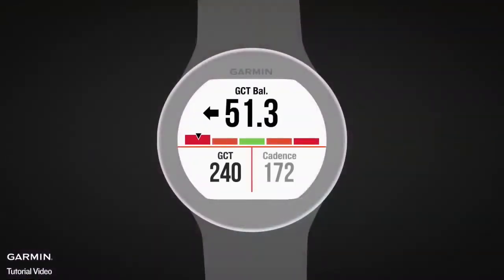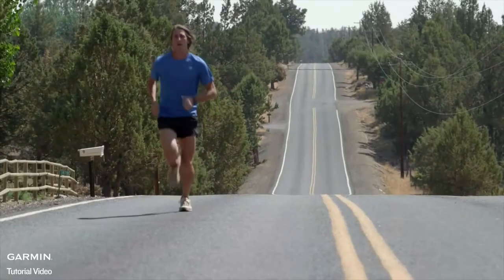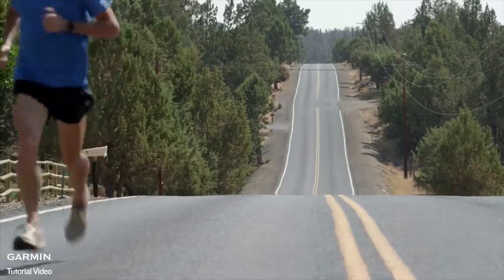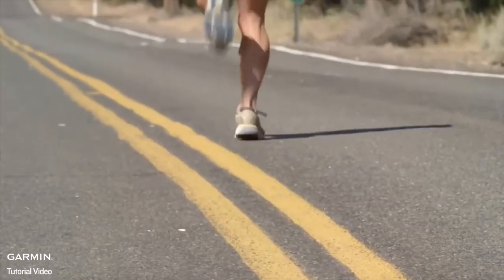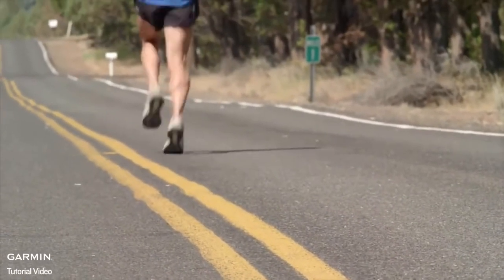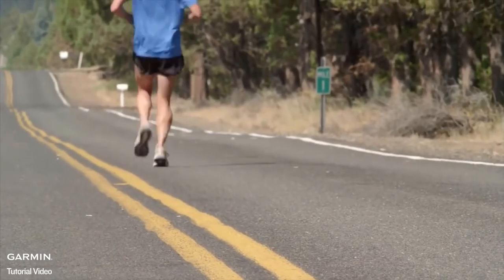The data can be shown a couple of different ways based on the size of your data fields displayed on your watch. In this example, the runner is spending more time on the ground when on the left foot. Through development and testing, Garmin found correlations between injuries and greater imbalances in ground contact time for certain runners.